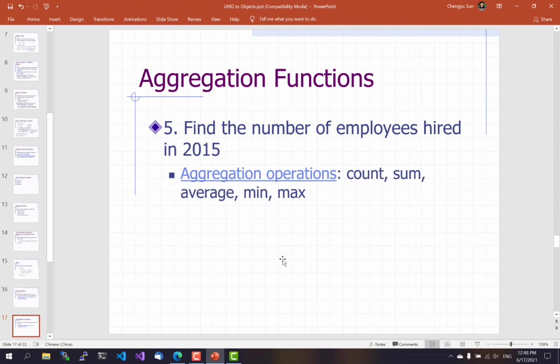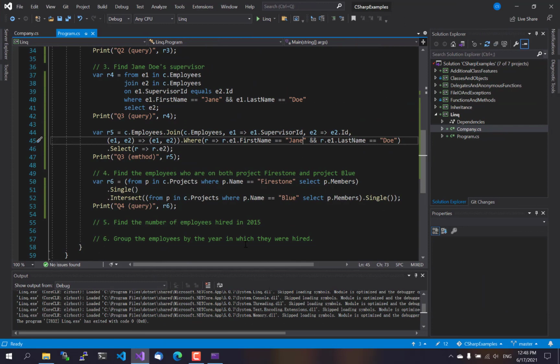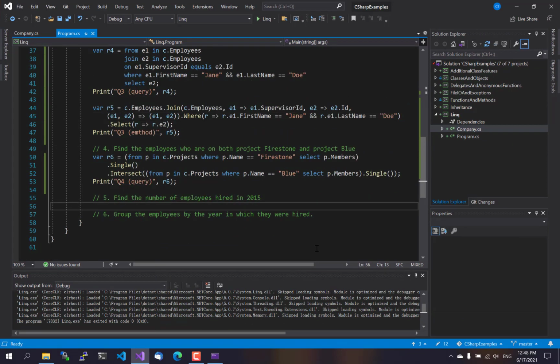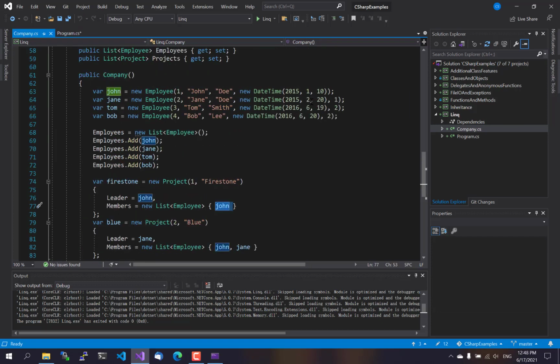Okay, so as in SQL, sometimes we want to do aggregations like count, sum, min, max, and so on. And as you may guess, there are LINQ methods for those. And let's see this example. So suppose we want to find the number of employees hired in 2015. And that should be 2. Only John and Jen were hired in 2015. The other 2 were hired in 2016.